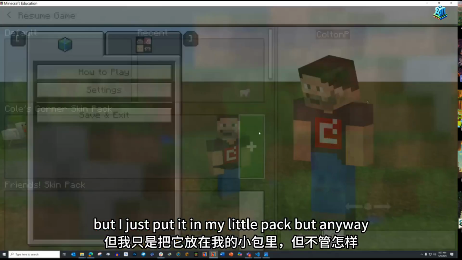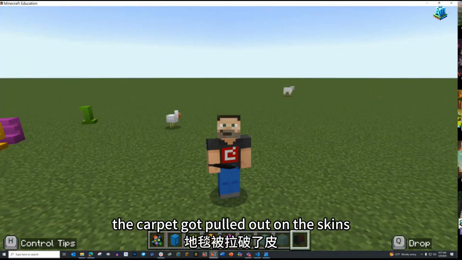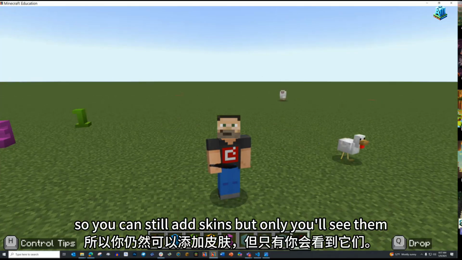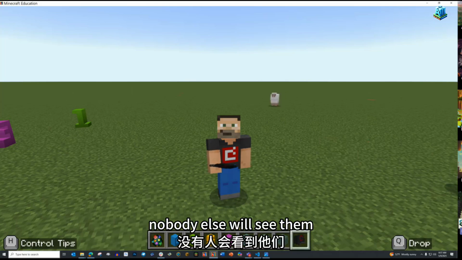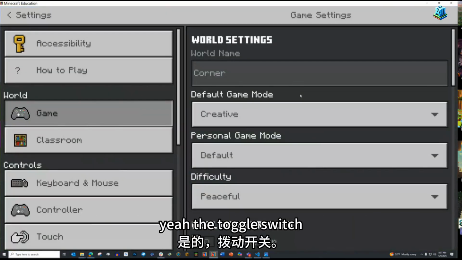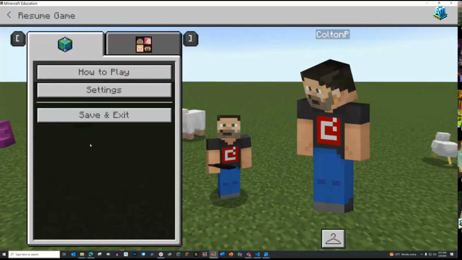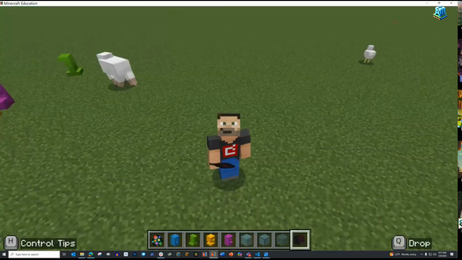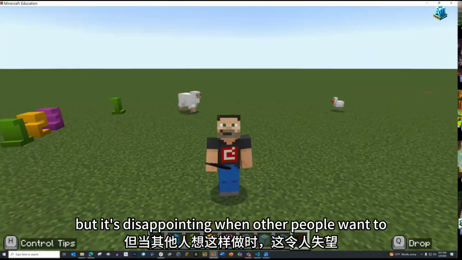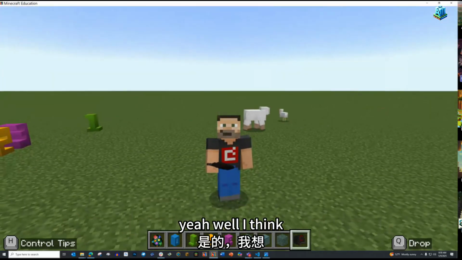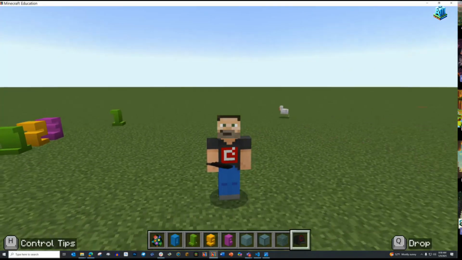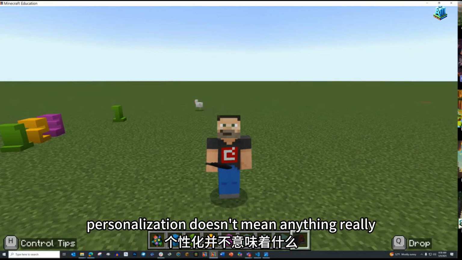But anyway, I don't know if you're aware, Cole. The carpet got pulled out on the skins. What do you mean? There was an update, so you can still add skins, but only you'll see them. Nobody else will see them. Oh, because of that thing over here in the settings, the toggle switch. Interesting. Well, it's fun that we can still add skins, but it's disappointing when other people want to see them. Yeah, I think we'll probably look back into addressing that at some point, right? Well, personalization doesn't mean anything really if you're not sharing it, right?